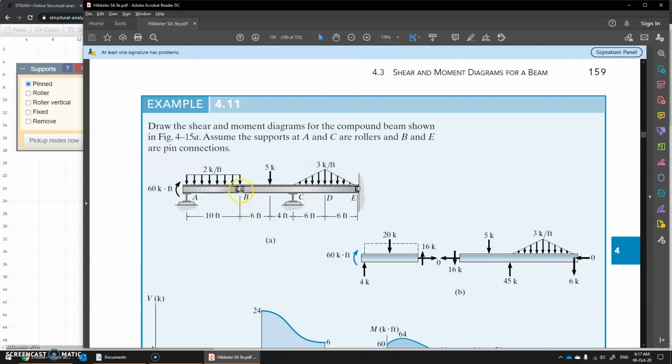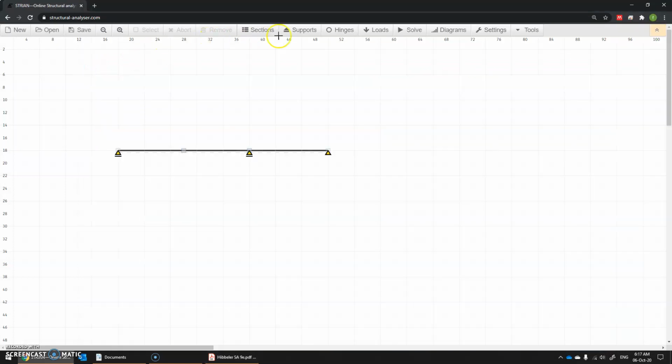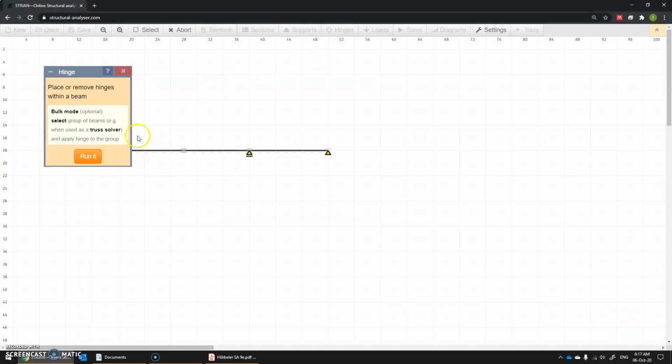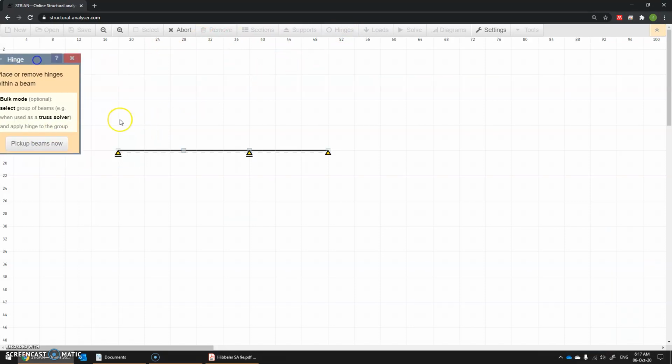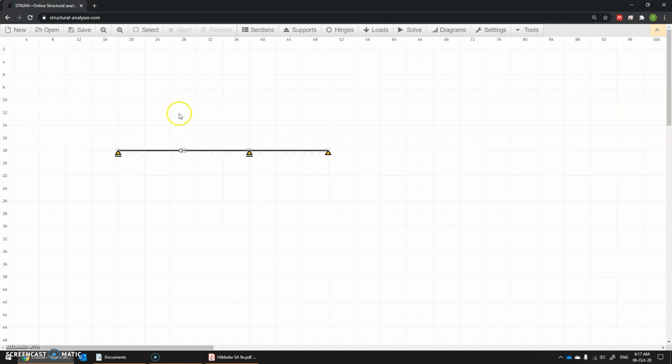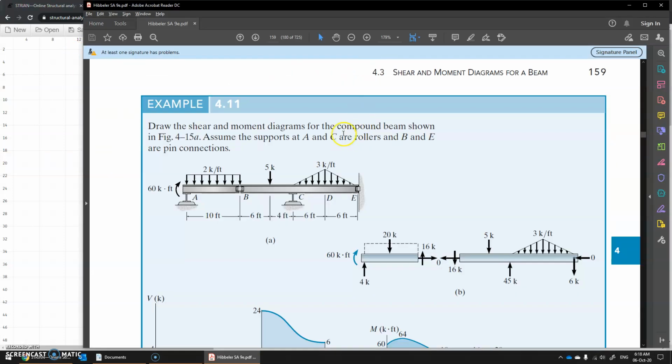Here, instead of providing a pin support there, what you need to do is to release the moment here. To do that, click hinges, click run it, click once, we release here. This is not necessary because we already have a roller here. Click again, it releases on both ends. Click once, it releases on this side alone. Close it. Now we can apply the loads.